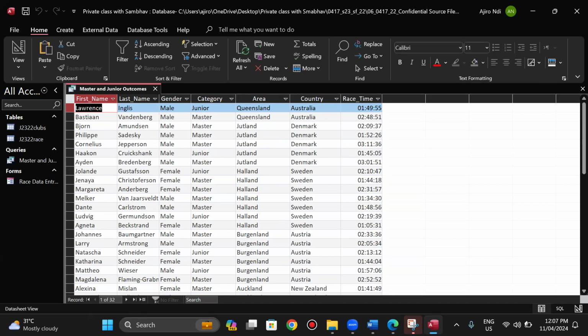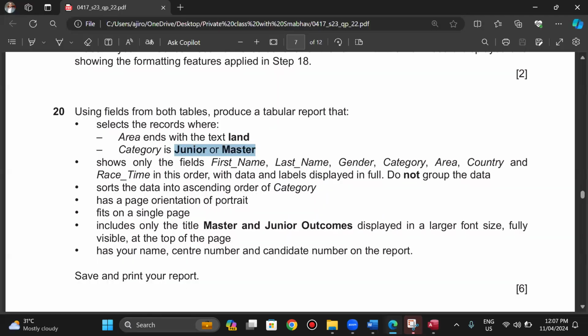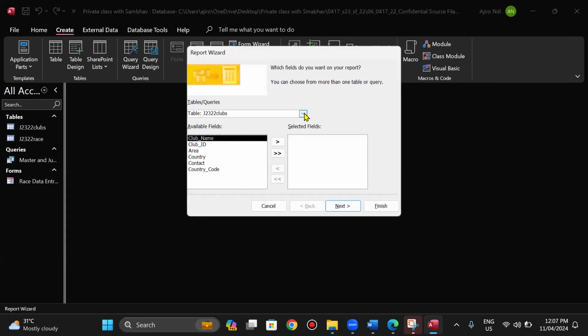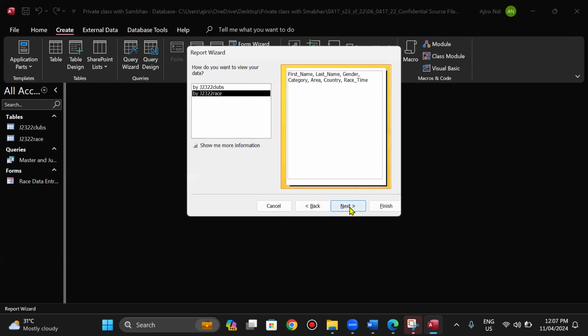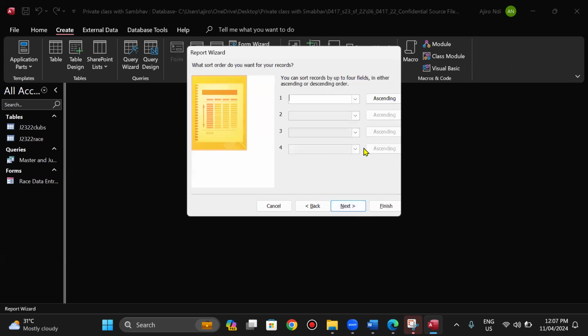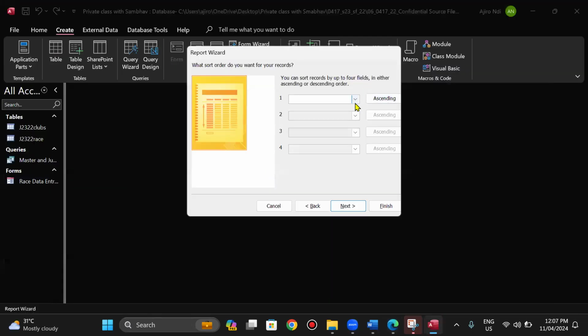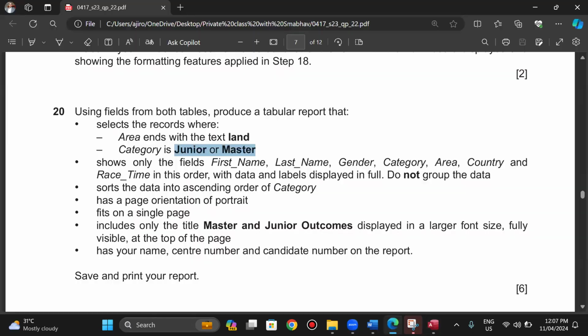Do you understand? So we have this right here. We have 32. So from here, you can save. Then the next thing, since you have done this, is your report. From here, you can close, go to create, report wizard, and then select this query. Can you see that? Remove everything, and you don't have to group them. From here, what are you sorting by? Ascending order of category.